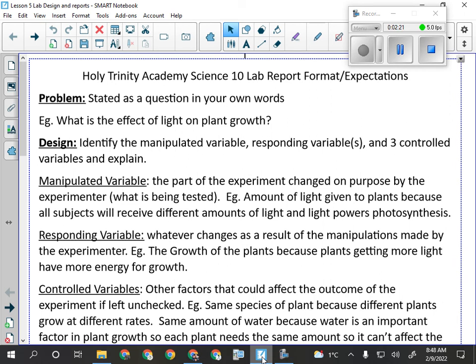The example that we're going to work with in our run through today is very simple. What is the effect of light on plant growth? That would be a very simple problem to investigate, but that's what we're going to be running through as our example here today. So the problem is stated as a question in your own words.